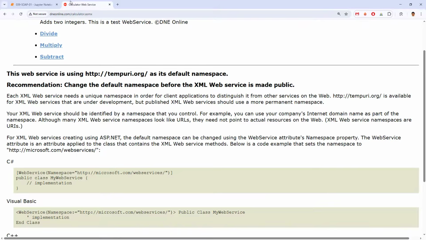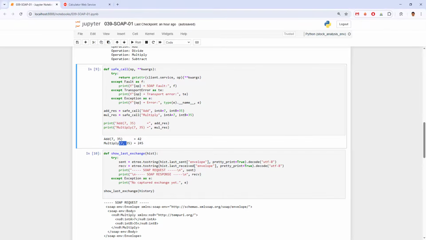And then hopefully at the end, we would be able to add and multiply in Python simply using these SOAP web services. So grab a cup of coffee or anything else and let's see what we can do with SOAP in the browser and with Jupyter Notebook.